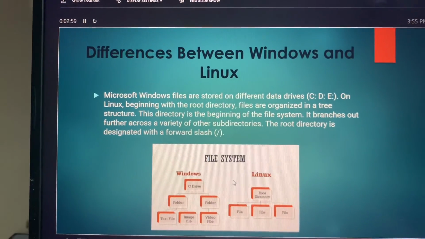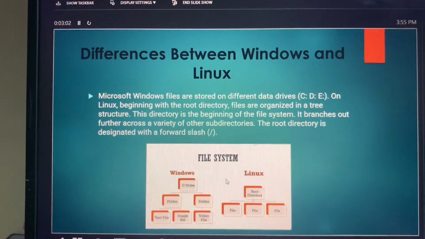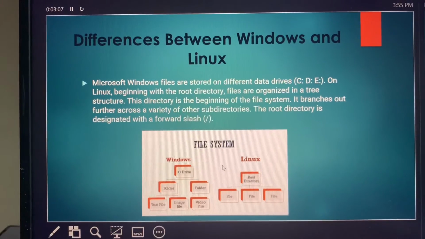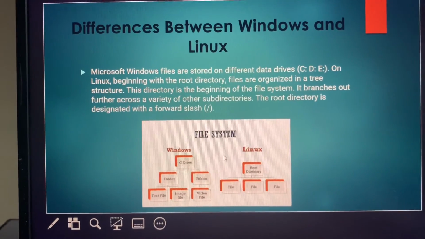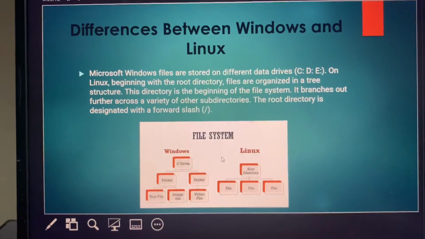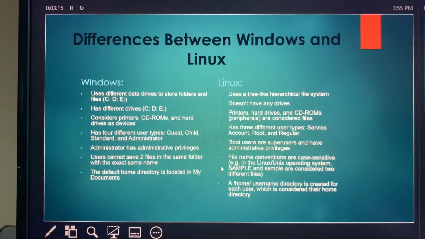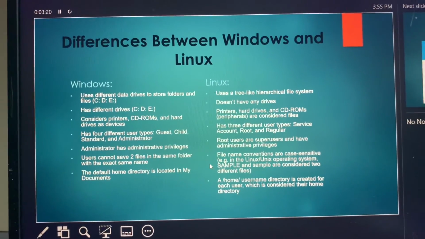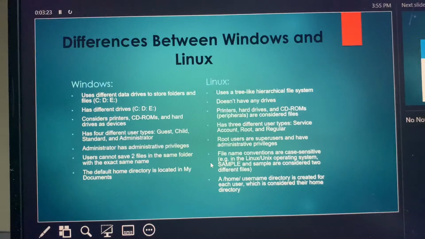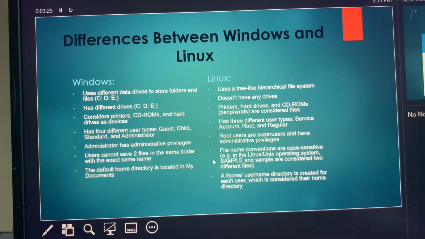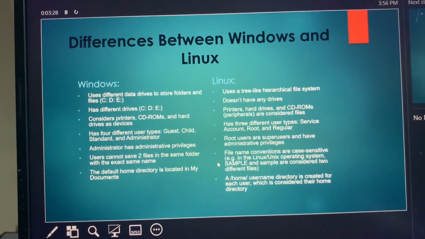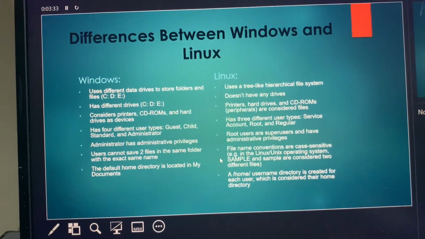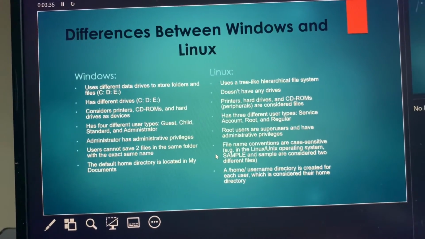Files are broken down by different data drives. For example, your C drive, D drive, and E drive within Windows, compared to in Linux, we have a beginning with that root folder. And from that root folder, we then drop down into individual files. Some other things we can go over for differences between Windows and Linux. You have your different drives for the storage of your files. Consider printers, CD-ROMs, and hardware devices with these devices, as well as guest, child, standard, and administrator capabilities. Administrators have administrative privileges. For Linux, we have the tree-like hierarchy of file systems.